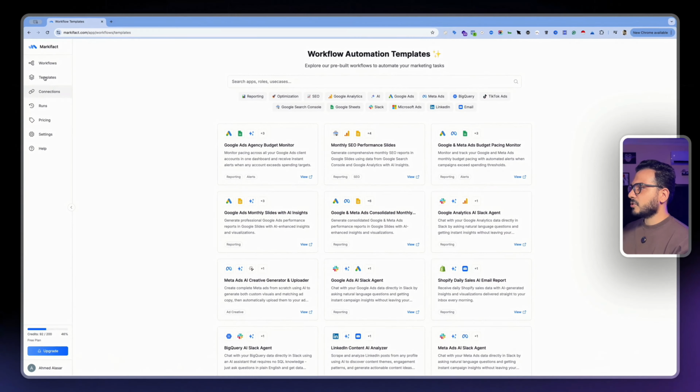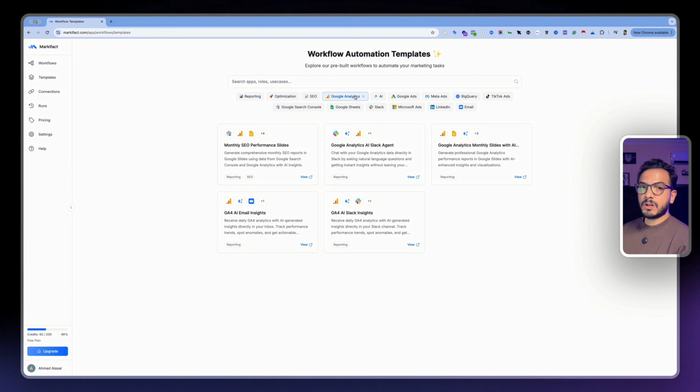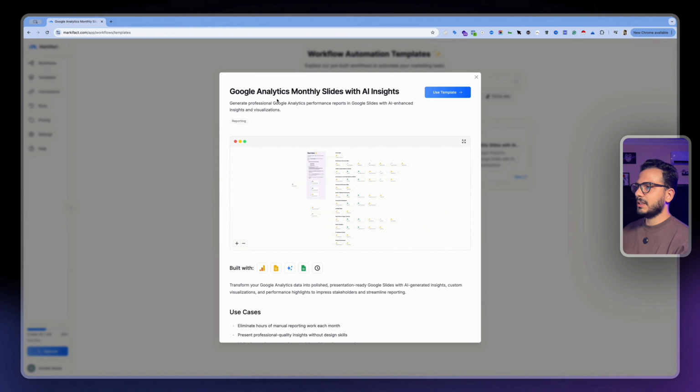Once you sign up, make sure to go to the template section and then filter for Google Analytics. In this video, we're gonna create an automation using our Google Analytics property, but the process would be pretty much identical if you want to connect Google Ads, Facebook, LinkedIn, or any other reporting automations. So let's start with that. Click on the Google Analytics automation over here and then select this automation, Google Analytics monthly slides with AI insights.